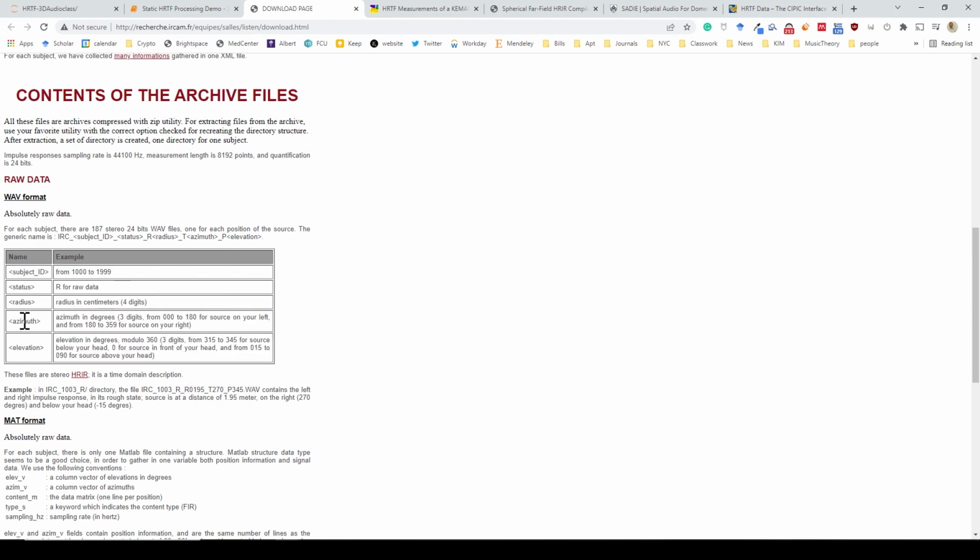So we have azimuth in degrees going from 0 to 180 for sources on your left. Now this is an anti-clockwise convention, which is the opposite of what we used before. And it shows that there's a little bit of difference among data sets, whether they're produced in Europe or America, different universities, different laboratories have been using different conventions. And it's always important that you can keep track of this from the documentation page.